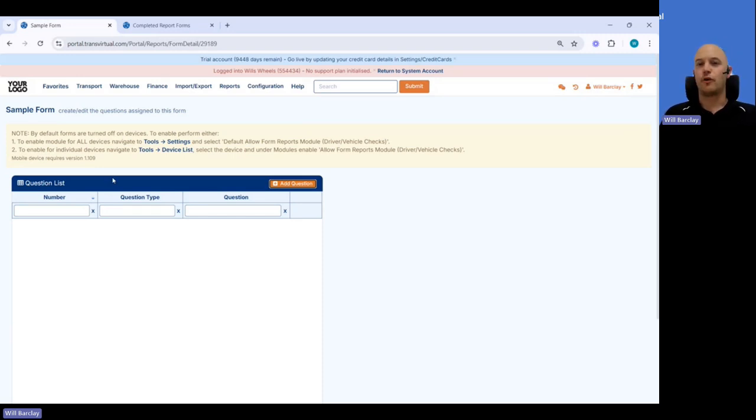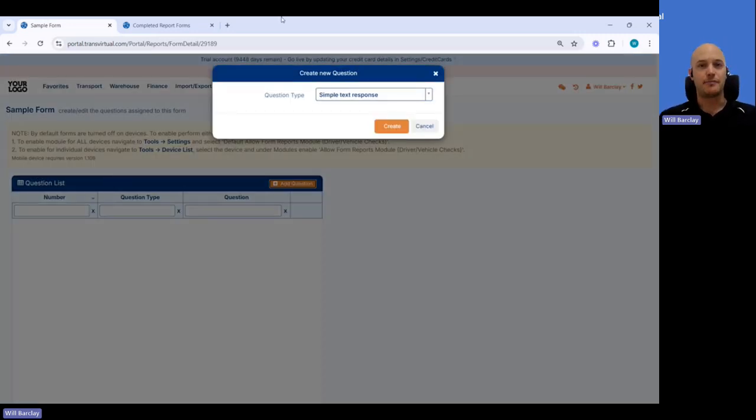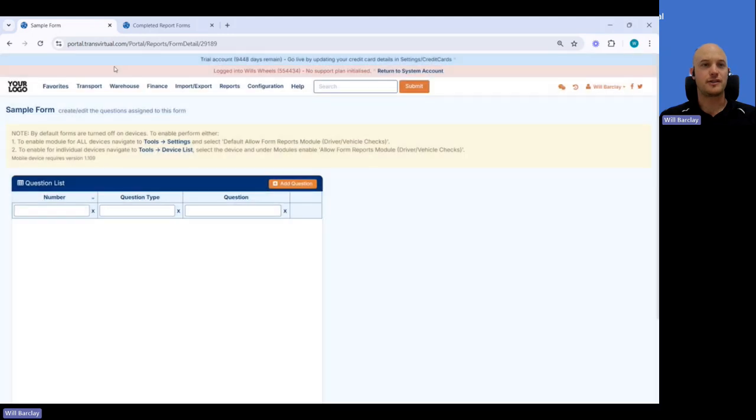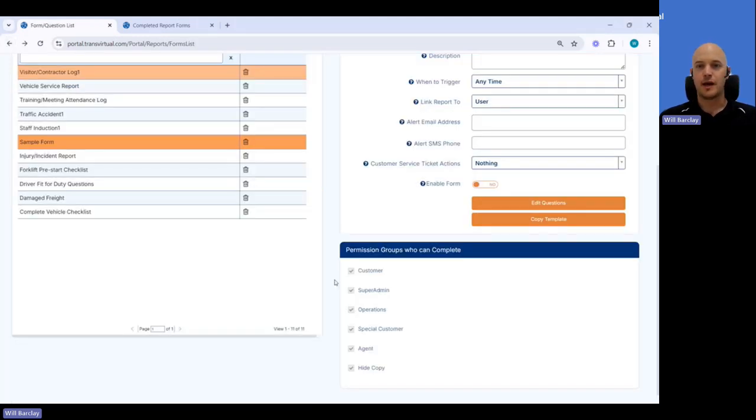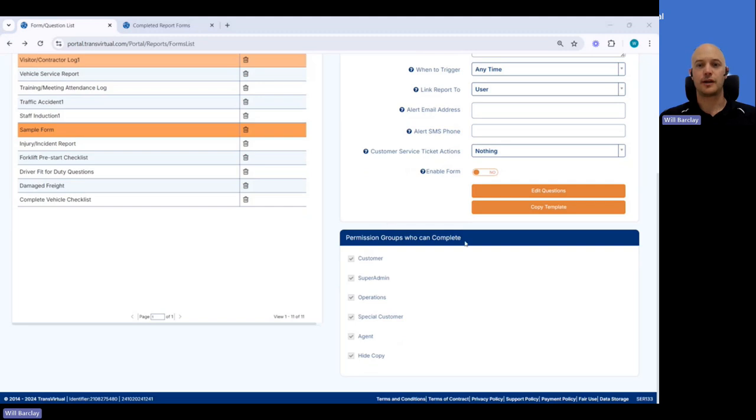So building these forms, editing them, will take a bit of practice. It's just a reminder to make sure you step through and do some testing first. So create a sample form, enable it, but don't trigger it for every event. Just say it can be triggered manually and do some testing. You can control which user groups can complete forms as well. So in the event, for example, you want to make sure that agents of yours who are using your own Transvirtual logins don't have access to do that, you might turn off forms for agents. You might also want to restrict it to certain user groups.